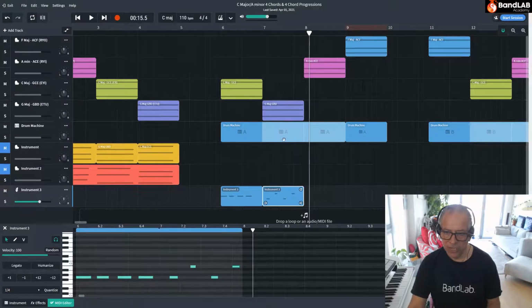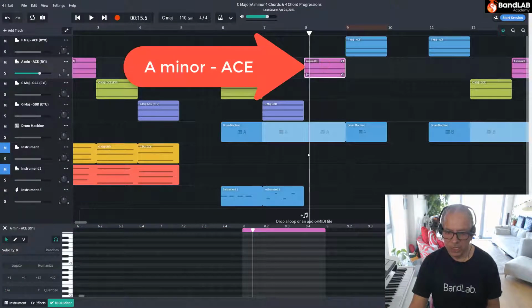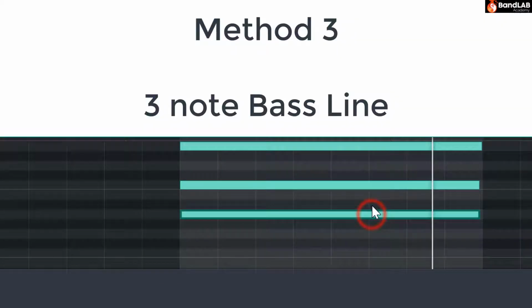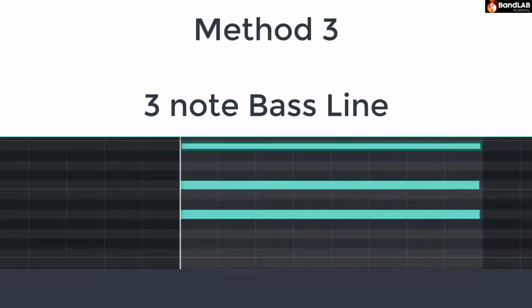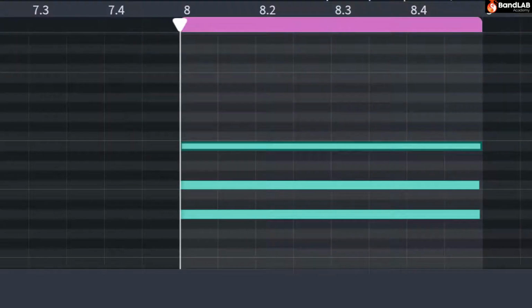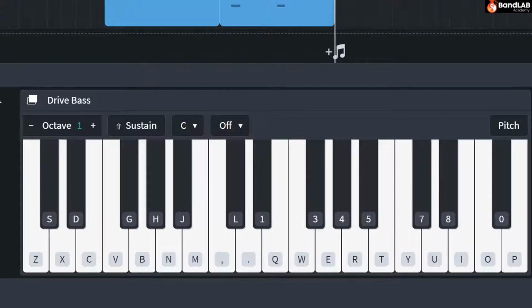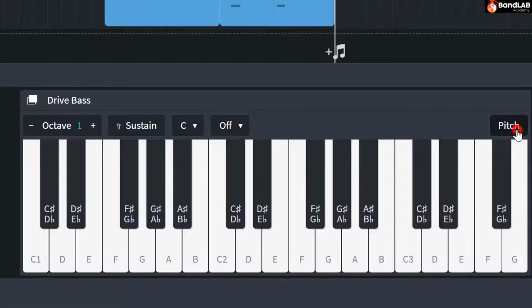Let's go to the next chord, which is A minor, A, C and E. Let's have a listen. A, C and E. So this time I'm going to play three notes for the bass line. The A, the C and the E. Let's use the QWERTY keyboard for this. A, C and E. Let's change the pitch to A. There it is, A, C, E.